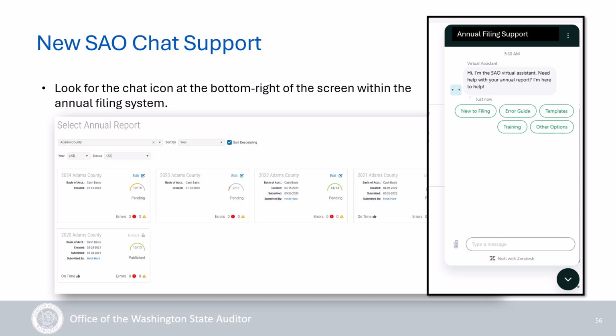And if you are not able to find what you need, continue through other options to request a chat with a filing specialist. It will require you to input some details like your name, government name, and what your question is. Then you'll be connected to a filing specialist.